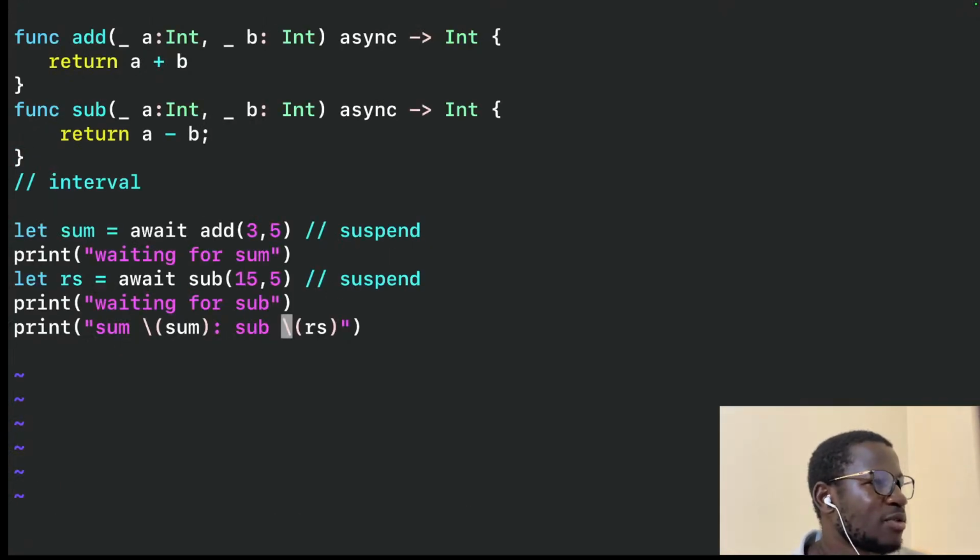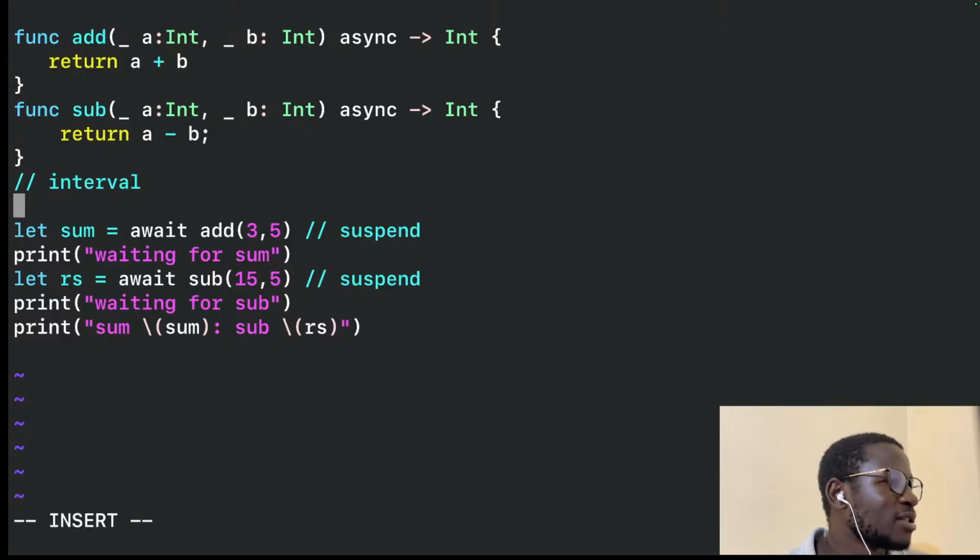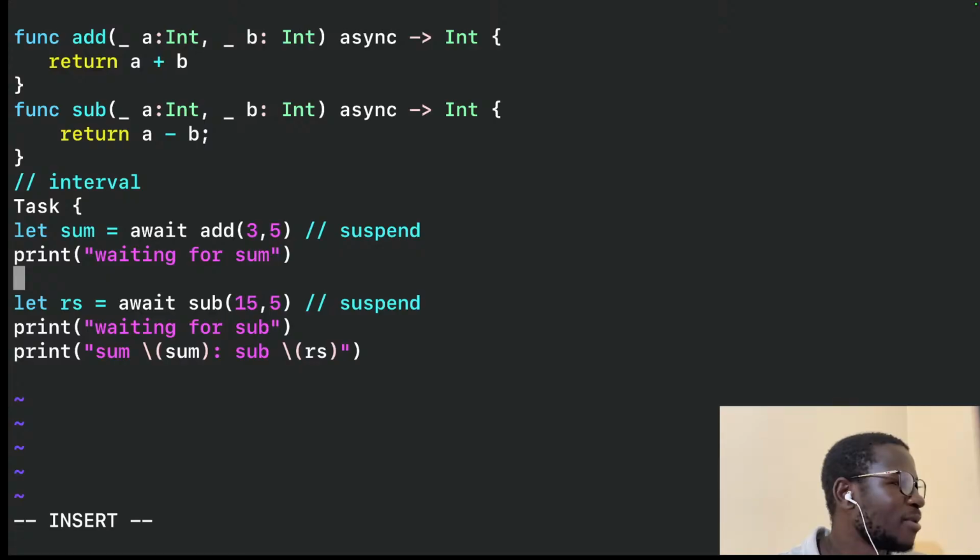But we want a situation where we can execute both the addition and subtraction at the same time. So we can have the Swift compiler do interleaving on the main thread, and that is if you're waiting for add, sub can execute. If you're waiting for sub, add can execute. And one way we can achieve that is to put this into a task. So you can have them in a task like so.